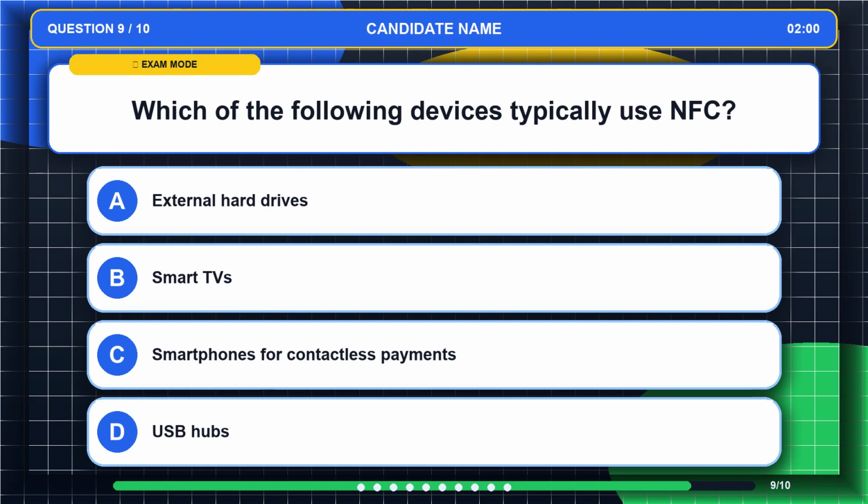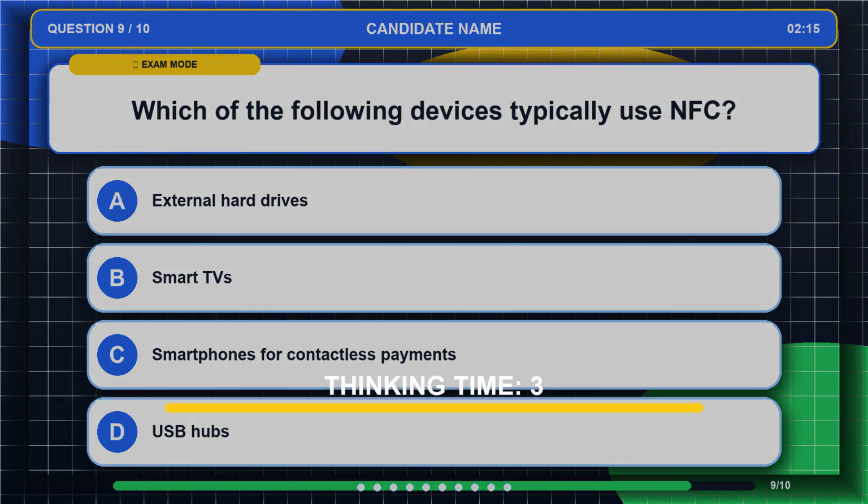Which of the following devices typically use NFC? Now listen to the answer choices. A says external hard drives. B says smart TVs. C says smartphones for contactless payments. D says USB hubs. What would you choose? Review the options one more time.